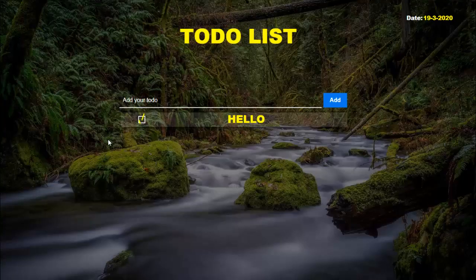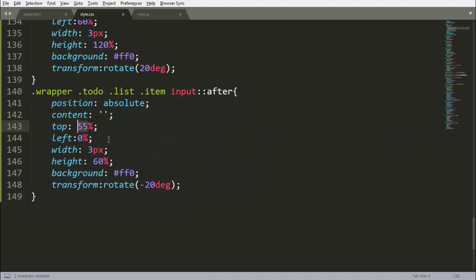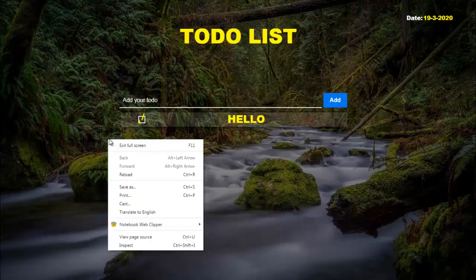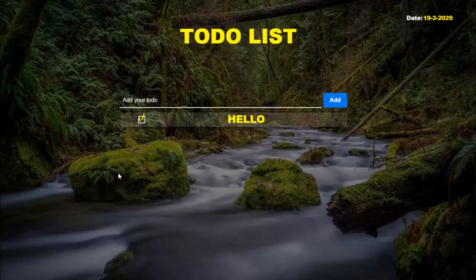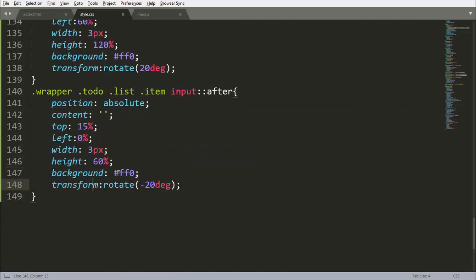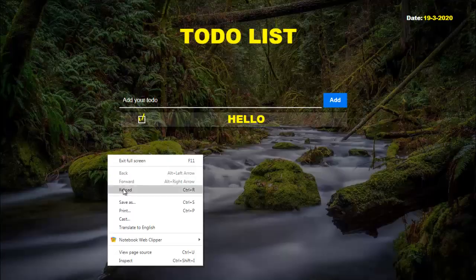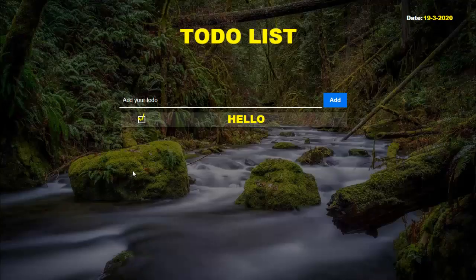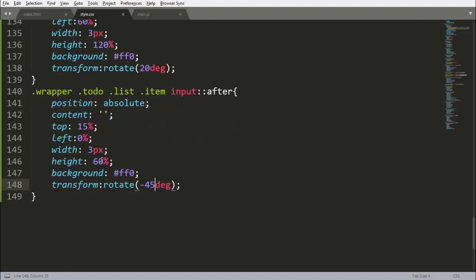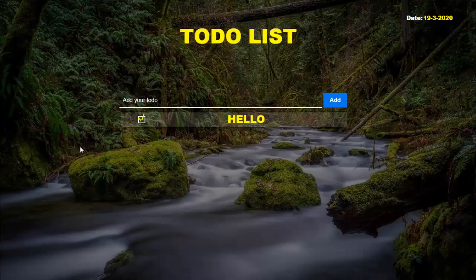Reload it. 15% we want. Reload it. So this is like that. Now this is 25 degree. We want it to minus 45 degree. So this is like that. So the checkbox is not completed yet. So that's it, width to 80%, height to 80% here.